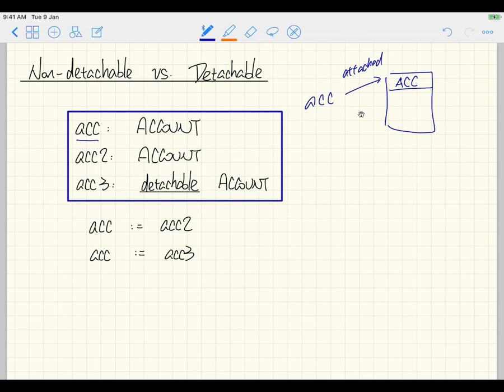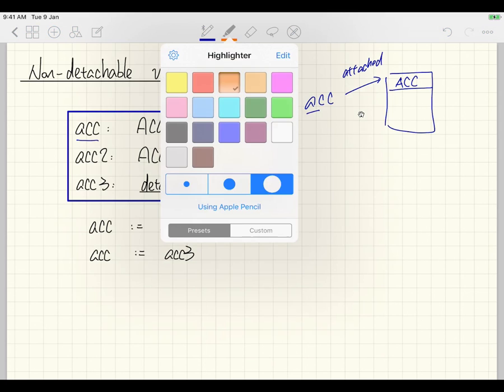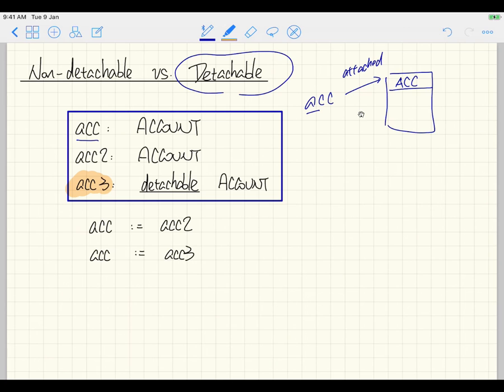Okay, attached simply means pointing to somewhere that's meaningful. Now when we say a variable is detachable, let me give you one example. If you look at the declaration over here, ACC3 is of type account. However, we have a keyword over here called detachable. So what does that mean? You can think about declaring ACC3 in Eiffel like this way to say it's detachable.